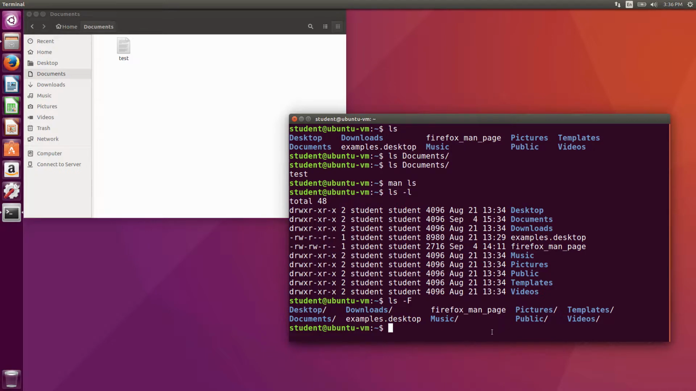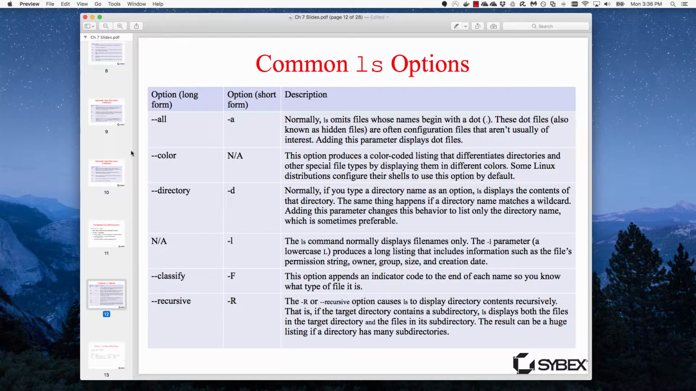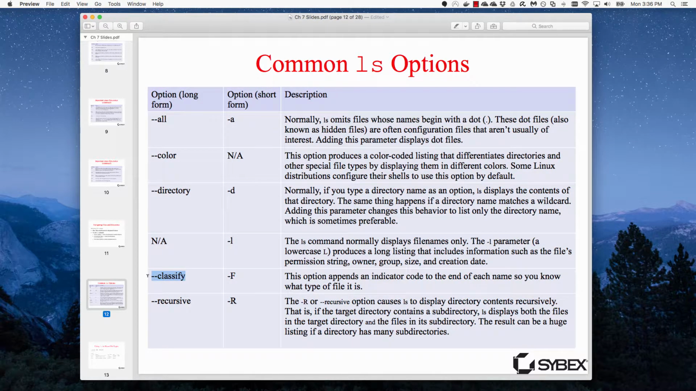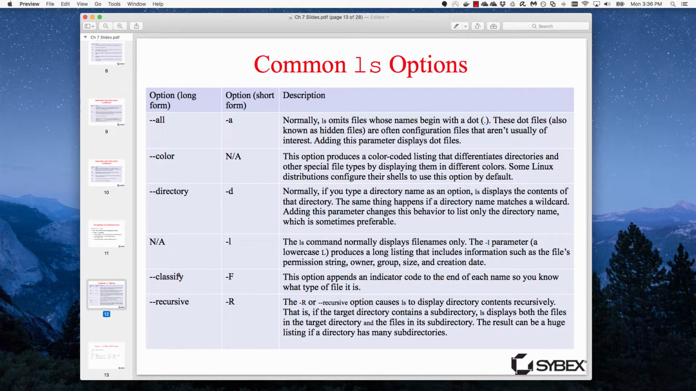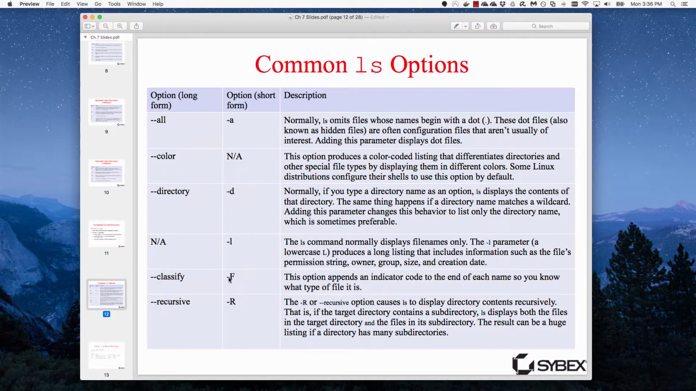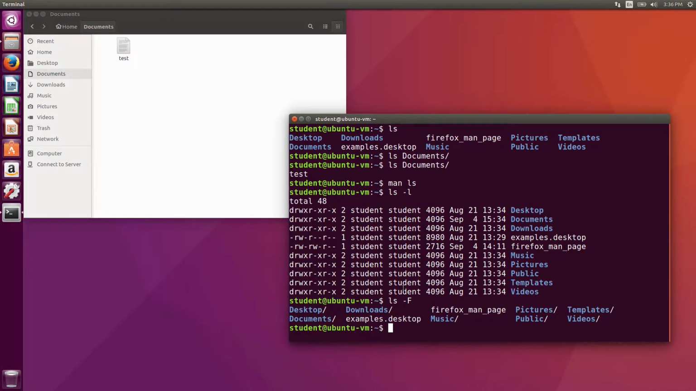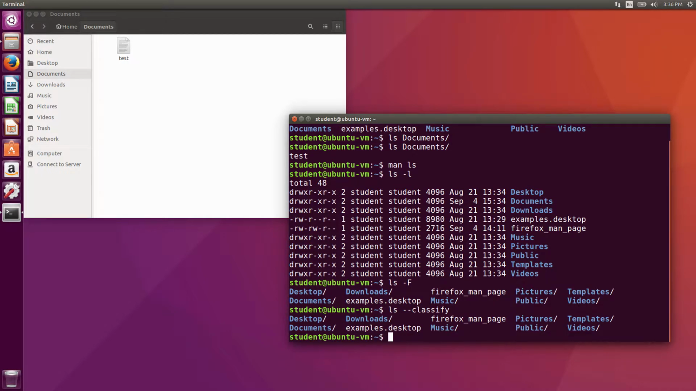Okay, back on this page, there are some long form options. So sometimes the long form ones are just easier to remember because it's a word versus -F. Doesn't matter which one you use, they both do the same thing. So just to show you, ls --classify does the exact same thing.